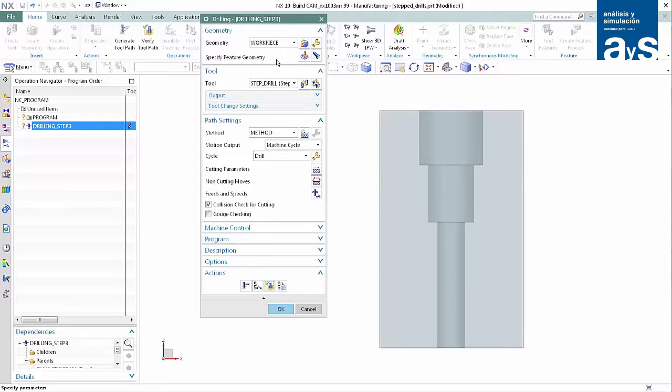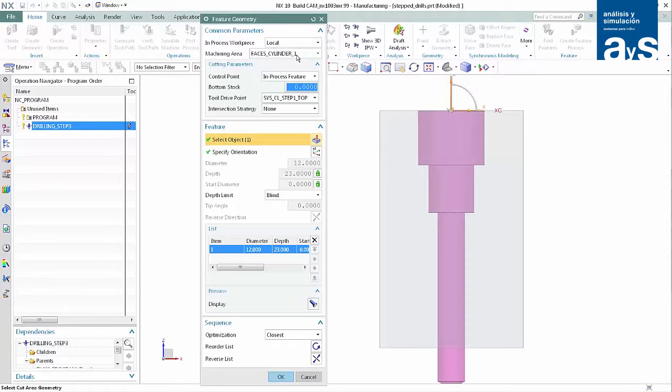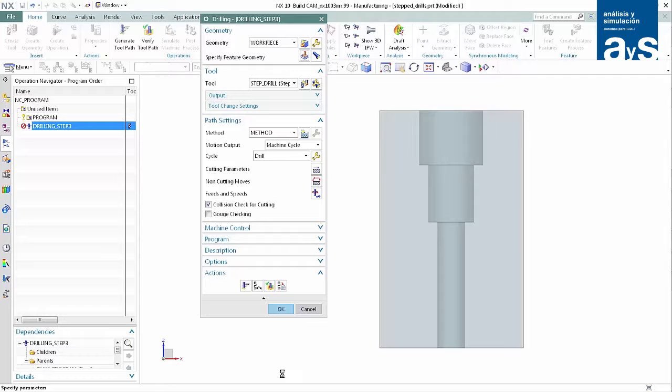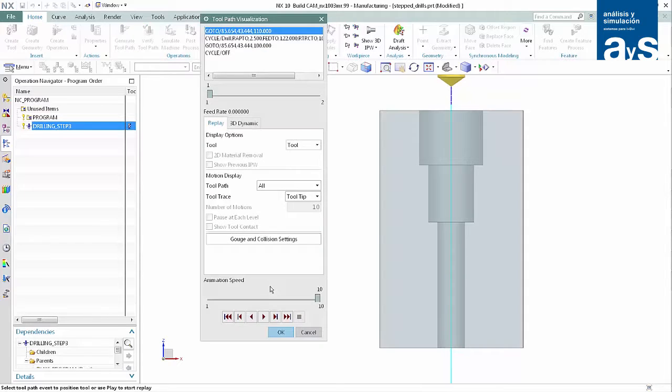Let's look at another example. Click Specify Feature Geometry. Select Faces Cylinder 2 from the machining area list and Sys CL Top from the tool drive point list. Click OK. Click Generate. Click Verify. Click Step 3 times.